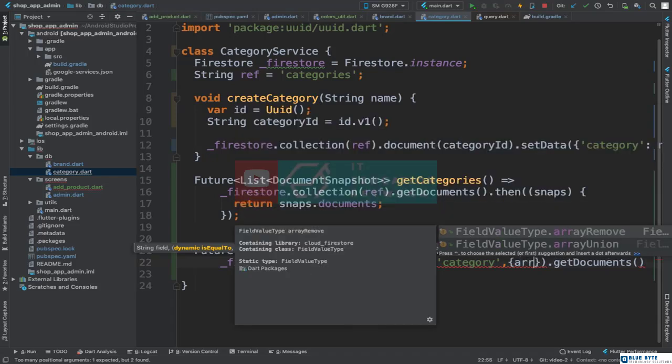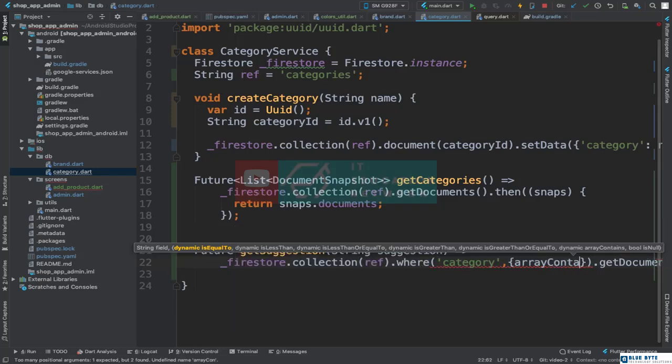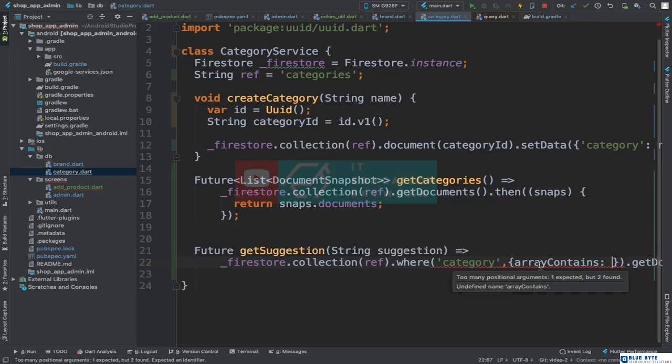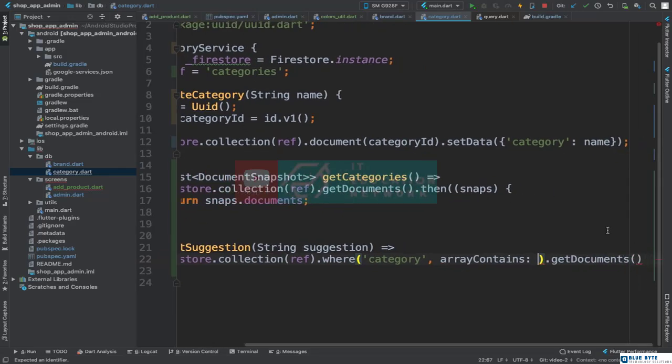So, I think I'm drunk today. Just joking. Array contains. So we want to check if our array contains our suggestion.